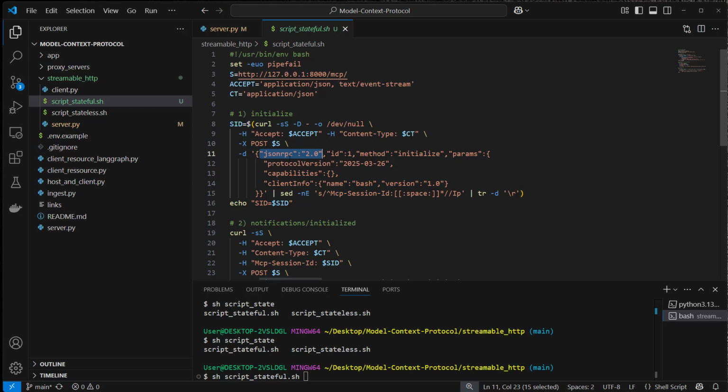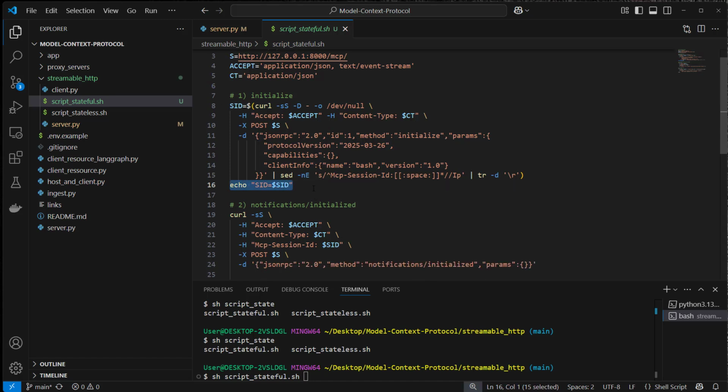MCP uses JSON-RPC, so we pass in as a payload jsonrpc 2.0, and the method is initialize. This will tell the MCP server that we want to initialize a new session, and the MCP server will return us a new session ID. Here we echo it, and we're going to save it for follow-up requests.